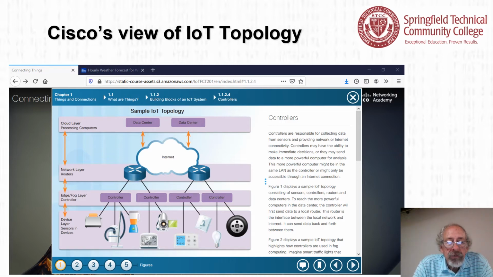And they are connected to controllers. And the controllers, well, Cisco talks about the edge and the fog layer as being the controller layer. So edge is a term we'll talk about a little bit more, but let's just say fog at the present time. And the next layer up is the network layer, routers. So the controllers are connected through routers to the cloud, the internet cloud that's shown between the top 2 layers. And what happens is the internet delivers data to the cloud layer, and that goes to data centers, and that's for processing computers as shown up in that layer.